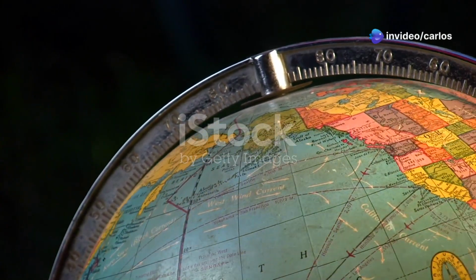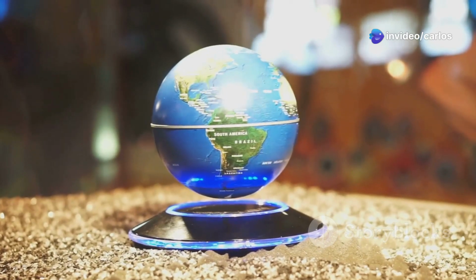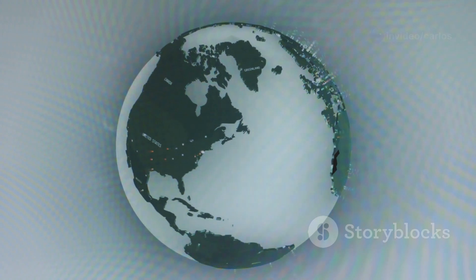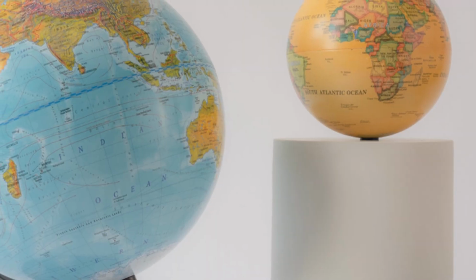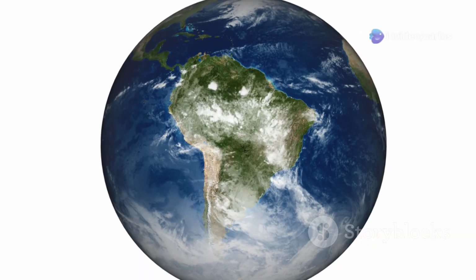Imagine a giant line around the middle of the Earth. This line is called the Equator. It's like a belt around Earth's belly. But you can't see it. It's imaginary. The Equator divides the Earth in half. The top half is called the Northern Hemisphere, and the bottom half is called the Southern Hemisphere.